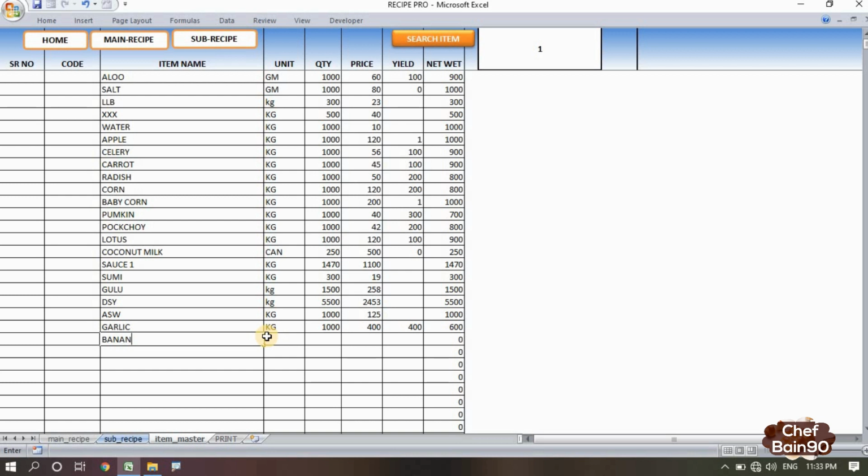So I take banana for example as kg. Now I'll take 1 kg, like 1000, and its price around 150. When we talk about banana, obviously there will be some wastage because for the recipe we are not going to use the entire banana, we cannot use the skin. So in this case in the yield section we put 50, like 500 gram, and from 1 kg we have to throw 500 gram and the remaining 500 gram we can use.